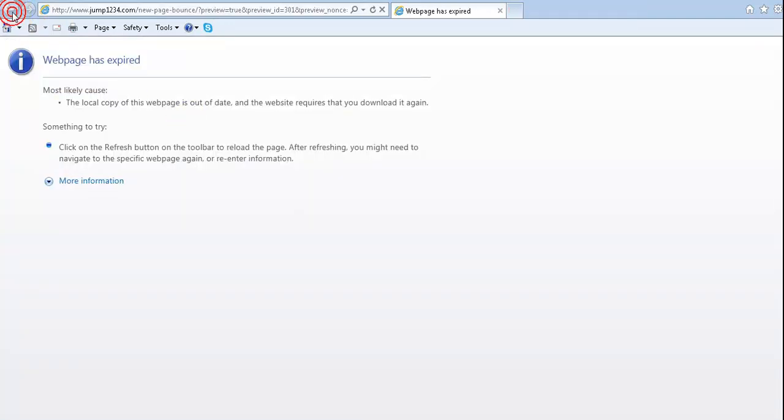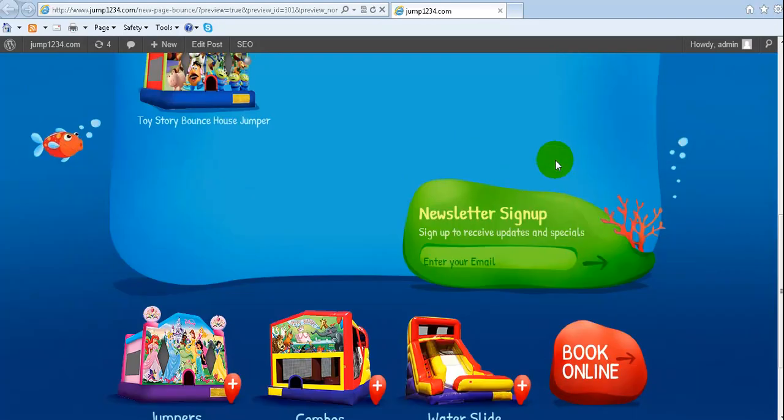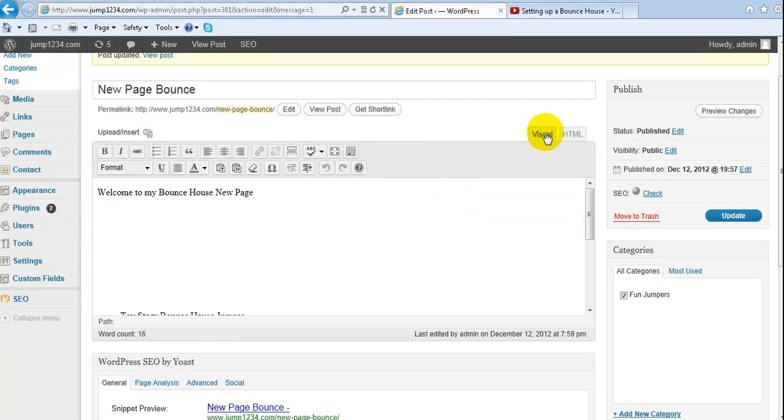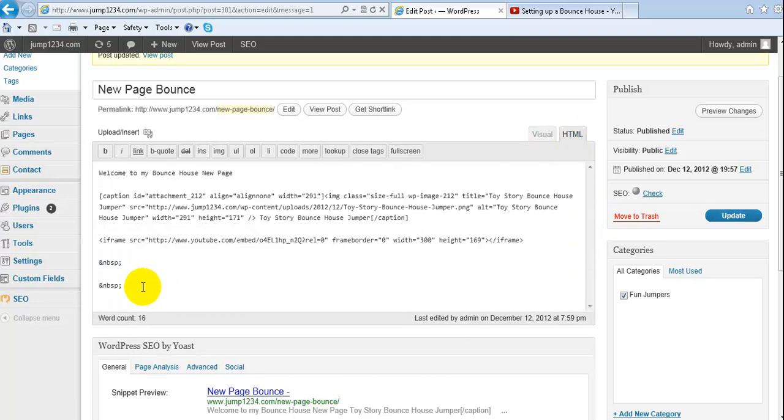I'm going to hit back here again and see what we can do. Let me revise this page here. The video's on there. Okay, let's go back. Again, it's taking longer than usual because I have other programs running. I actually have my antivirus running in the background, so that's going to slow down my computer a whole lot.